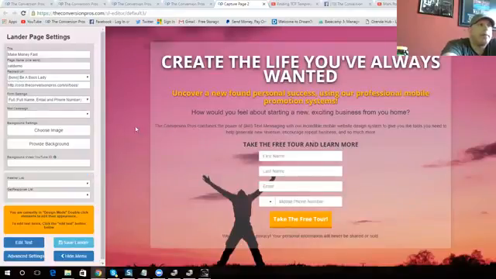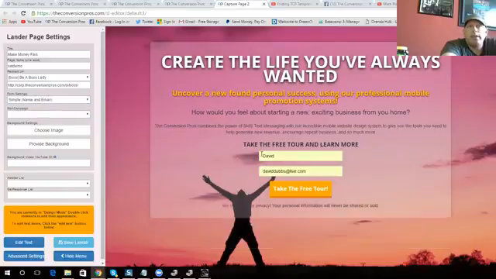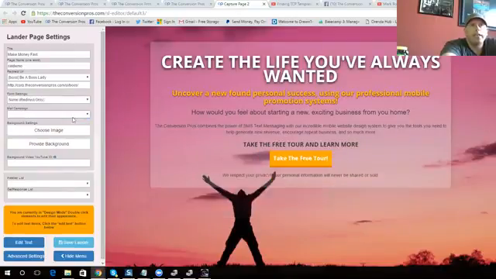Okay. Now, form settings. What this means is over here, it collects name, email, and phone number. I've had a lot of people say, well, Dave, I just want to collect name and email. How do I do it? Well, that's easy. You just go down and click on simple, and then it goes to name and email. If you don't want to collect any information and just want to make a landing page, click none.